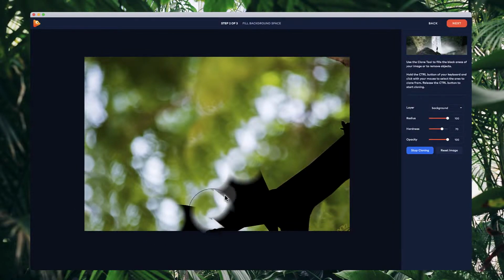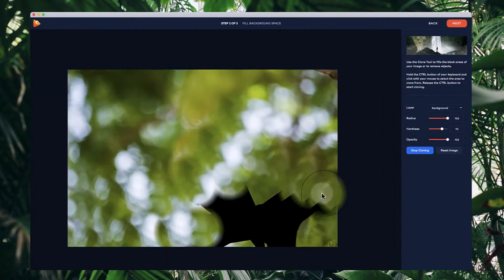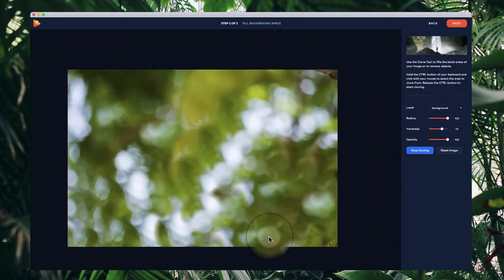But let's just go ahead and I'll quickly fill this in, just making selections. Actually, I'll select about here and just add these in like so. Okay, cool. So now that I've gone through and filled in that gap, what we can do is go into the next step and start animating inside the editor.